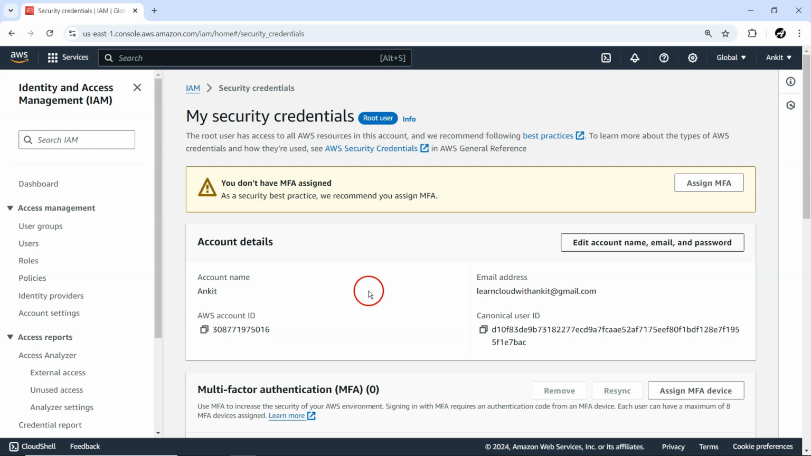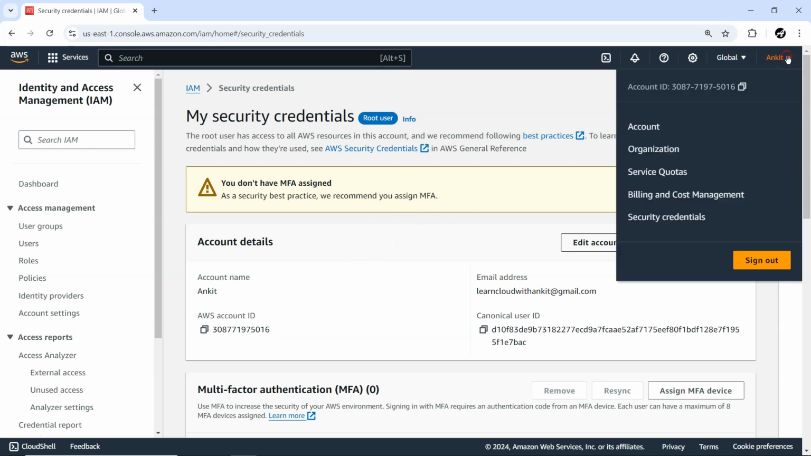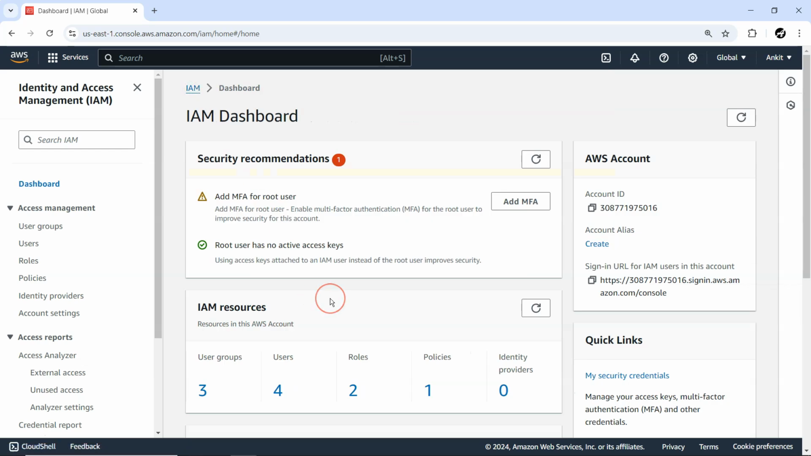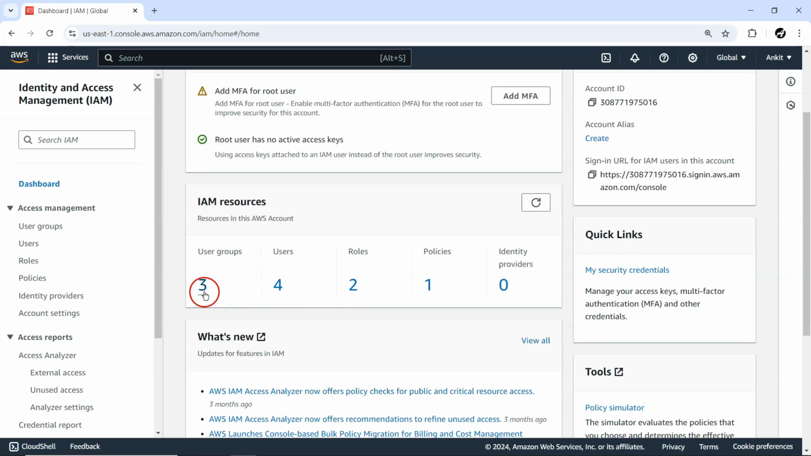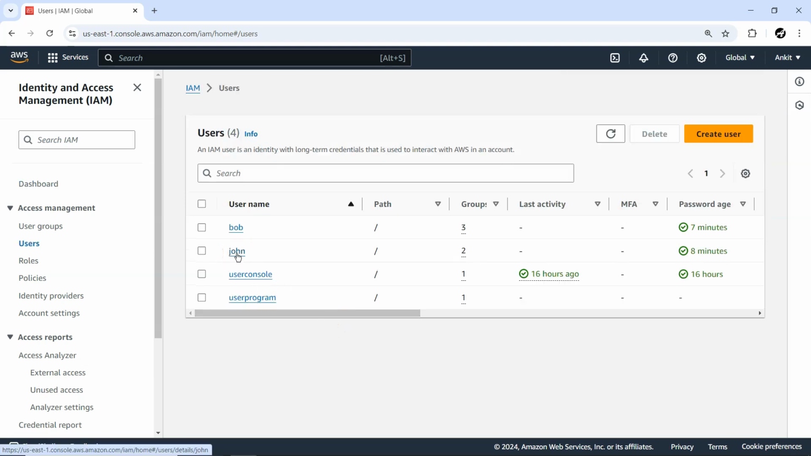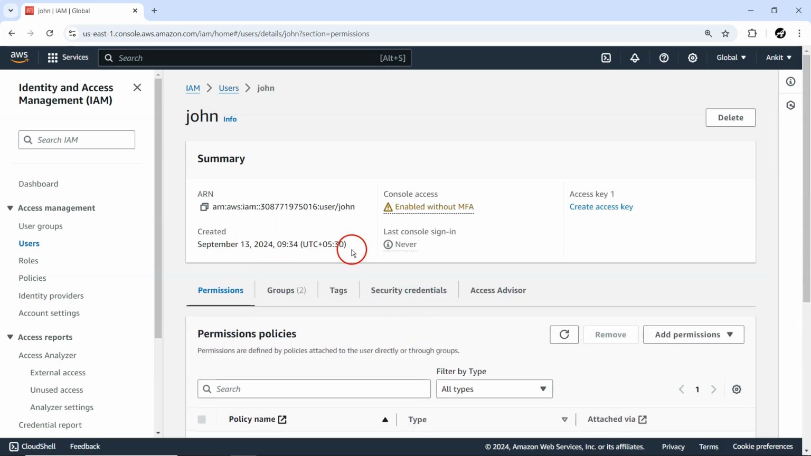There are a lot of other features we are eventually going to learn. Let me go back to my IAM once again. You can see we have 3 user groups and 4 users we have created. Let me enter one of the users. I can see last console login is never, which means I have never logged in through this John.